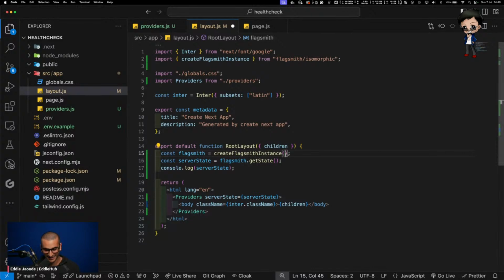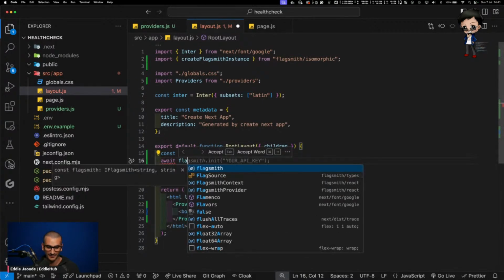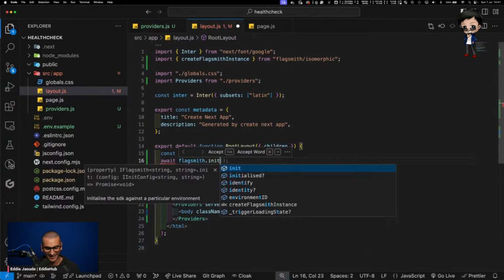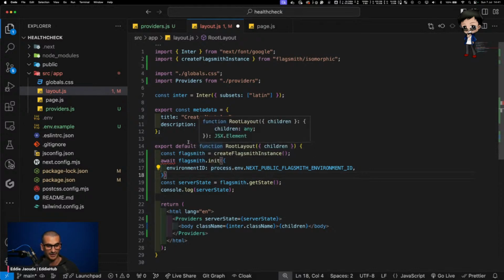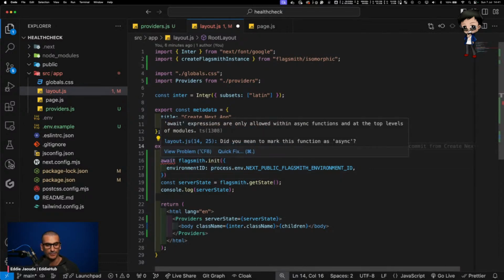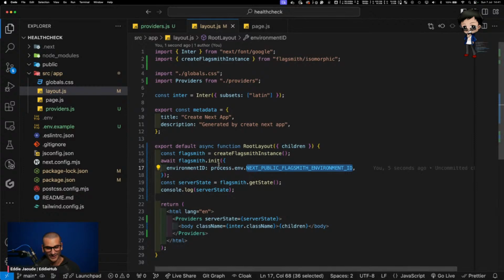So we create the instance like so. And then we need to do an await, so we need to add async to this function. We'll do an await and we'll say flagsmith.init. And then we'll pass in, I just copied it from what I had before, the environment ID, on the init. To remove this red line here on the await, I'll just make this an async function. So we get the instance, we initialize it. This looks correct. I think I've typed this in correctly. And then we get the state.